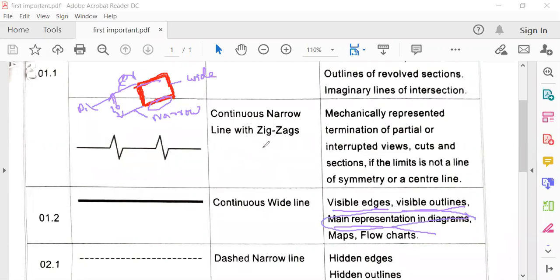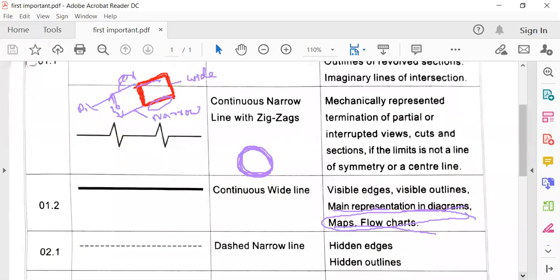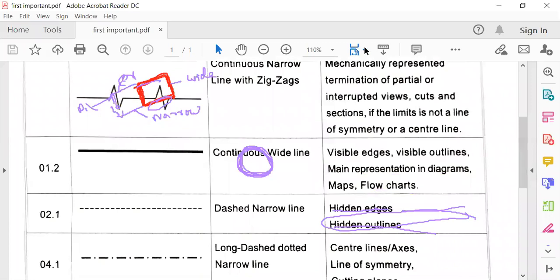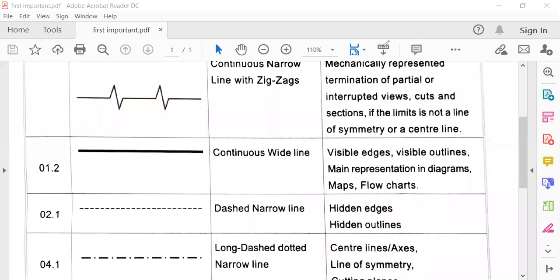To represent a diagram, for example, if it is a circle, whatever the lines we are drawing to represent the circle, that line is called continuous wide line. Whatever the line which we are using to draw the actual diagram, that is only the continuous wide line. Remaining are the thin lines. So this is all about continuous wide line. In the first chapter, I am discussing the different types of lines and the purpose of that line.